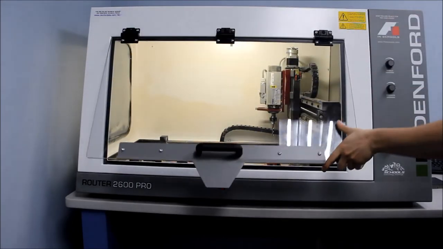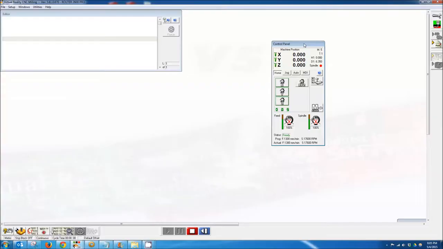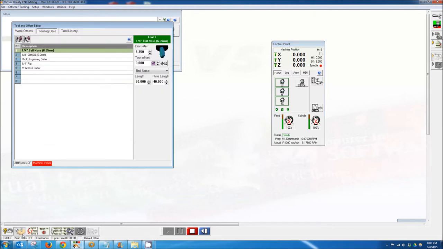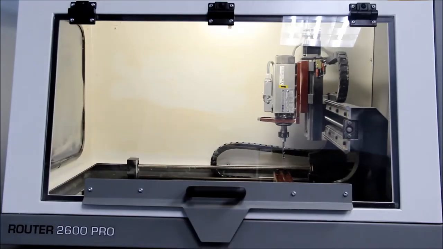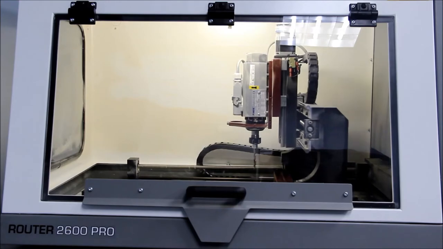Next, we will close the door, then click the Tools and Offset Editor button in the bottom left of VR Milling. Now on the Tooling Data tab, you'll notice that the quarter inch or 6.35 millimeter ball nose cutter in the tool number 1 slot is selected. Let's select tool number 5, the V-groove cutter, and click the Change Tool button. The machine will now move to the tool change position.